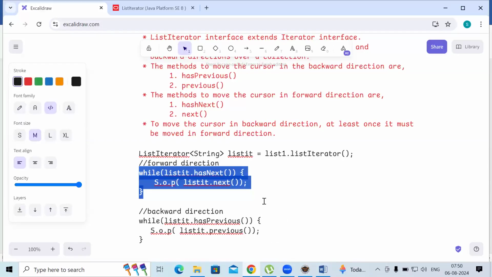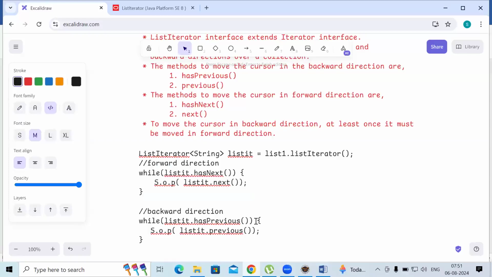So what is the difference between iterator and list iterator? Iterator can only move the cursor in what? Forward direction. But what about list iterator? It can move the cursor in both the forward direction as well as the backward direction. Okay, that's a difference. Okay, good.